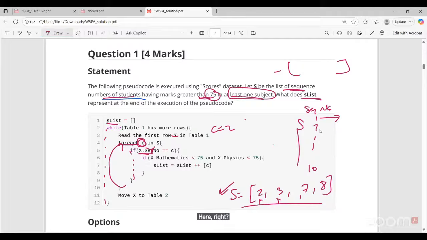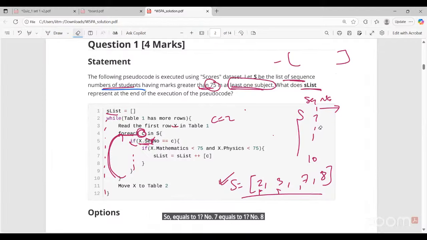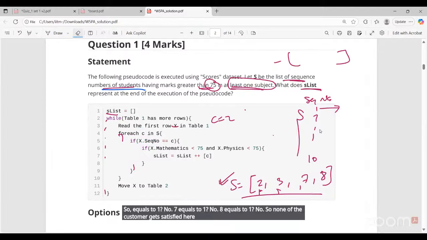If sequence number is equal to C, then we are doing this. We are looking at X to table 2 here. This is not matching, so we go for the next iteration. Next is 3. Does 3 equal 1? No. Does 7 equal 1? No. Does 8 equal 1? No. So none of the conditions will get satisfied here, so we'll move that one to table 2.